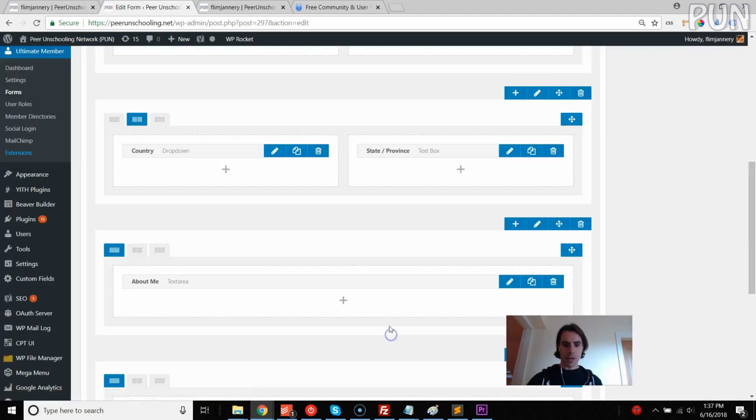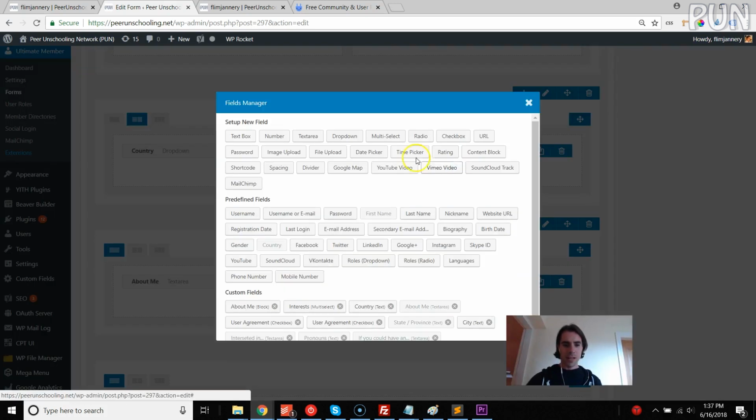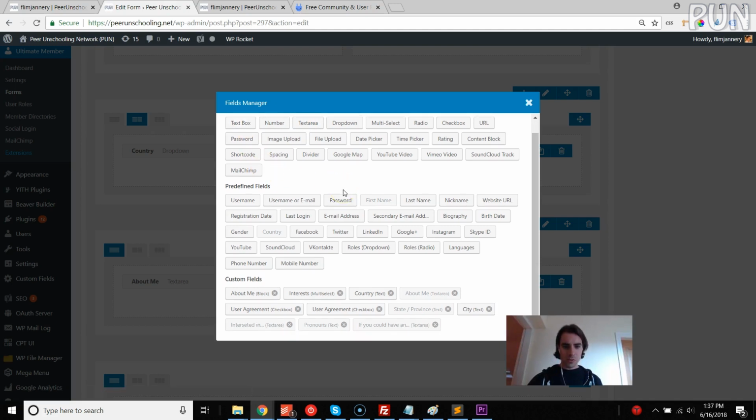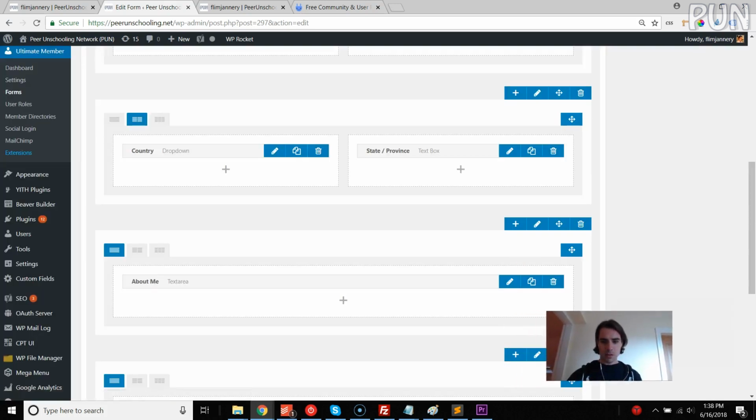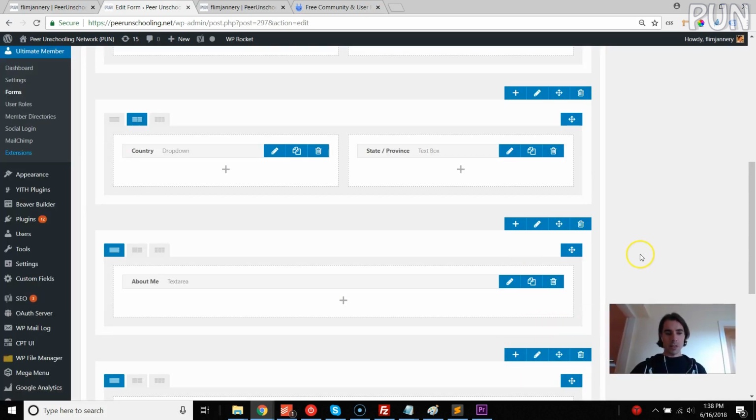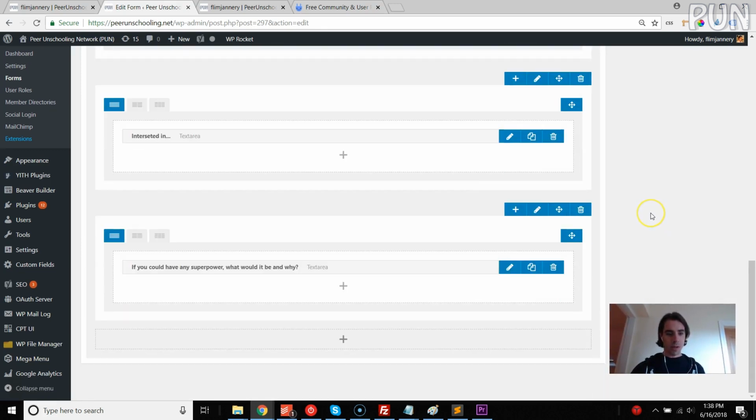So let's say you wanted to add a new field. I hit plus. It'll say, what kind of field do you want to add? And so you could say, oh, I'd like to add a text area or a text box, right? So there's all these possibilities of things that you could add. Loads of them. And I'm totally open to ideas of things that you might want to put in a profile.